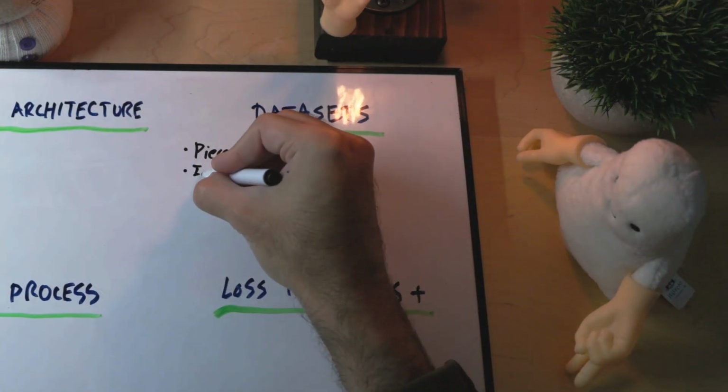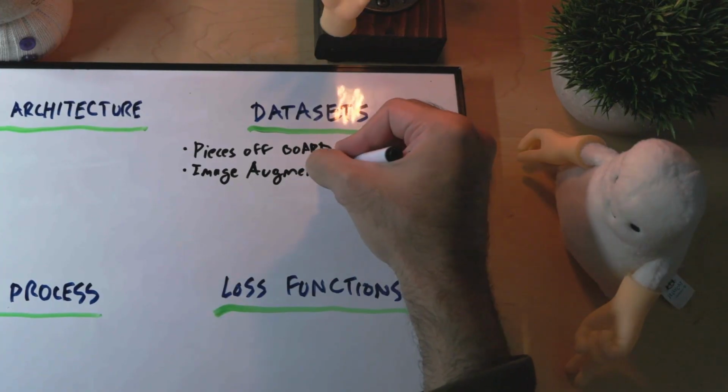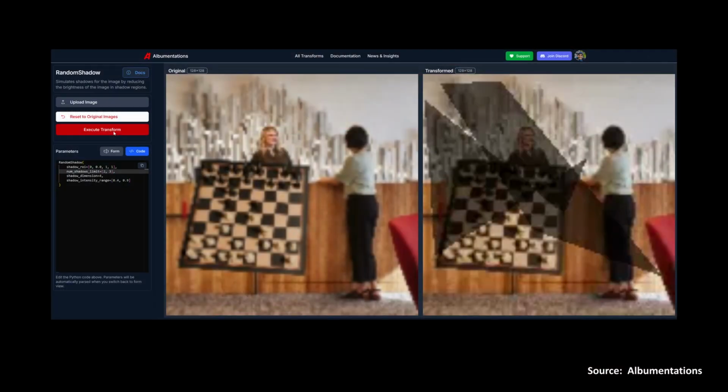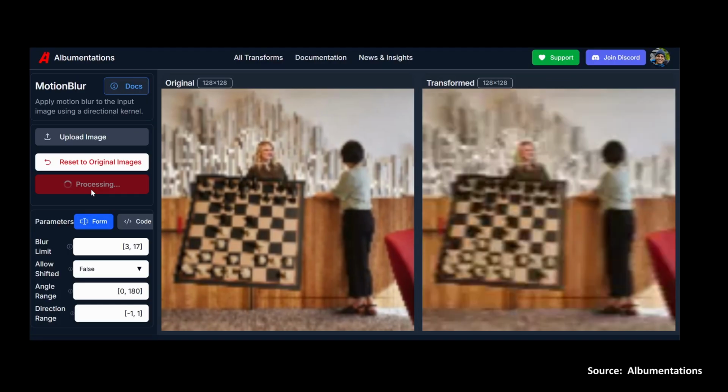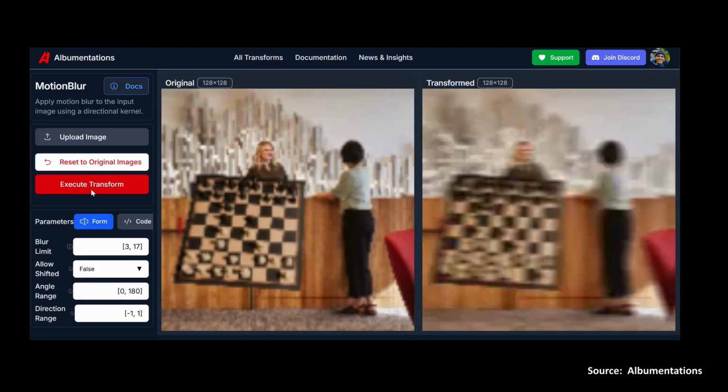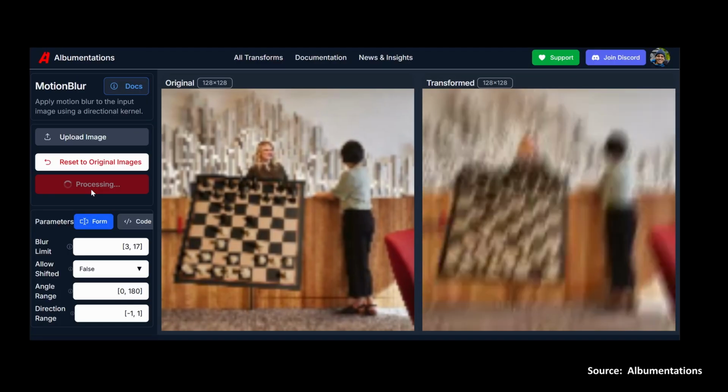Another thing we can do is add some more image augmentations in the training pipeline. We can add random shadows that are similar-ish to real life like this. I also found adding random motion blur really helps the model work with video and phone footage, so we'll add that too.